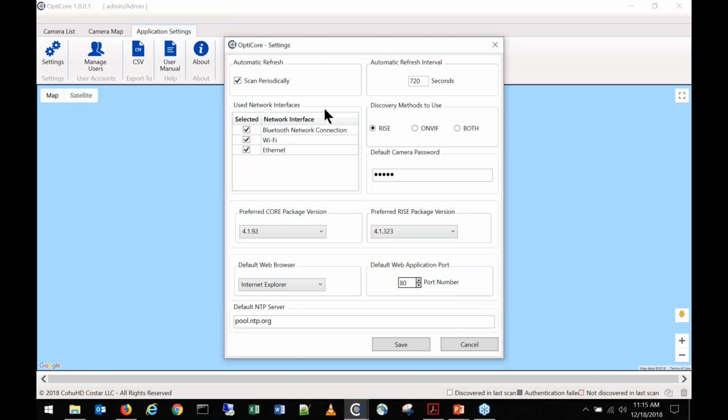Other things we notice on the camera settings page, you can, if you choose, disable the automatic refresh. There are some implications in doing this, in that you can't accurately compare settings if we're not scanning for changes. The second thing you could change is how often we're looking for those settings. So in this case, every 12 minutes. By default, OptiCore is going to send discovery messages over all of your available network interfaces. And in my case, I know I don't have any cameras under my Bluetooth connection or under Wi-Fi. Everything's under my Ethernet interface. So you can disable those and it simply won't send discovery messages over those interfaces.